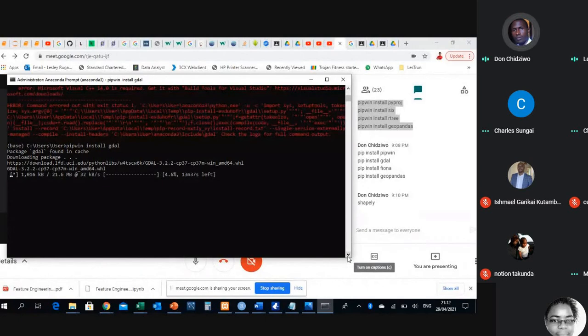It's just 21 megabytes. It's due to the internet. It is slow. Internet is very slow. It failed building wheel for Jiddo. First I did pip win, then pip win install cheetah. Then I did pip install pip win for Jiddo.